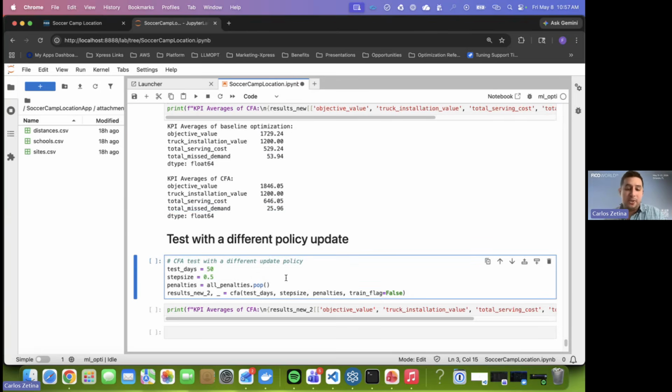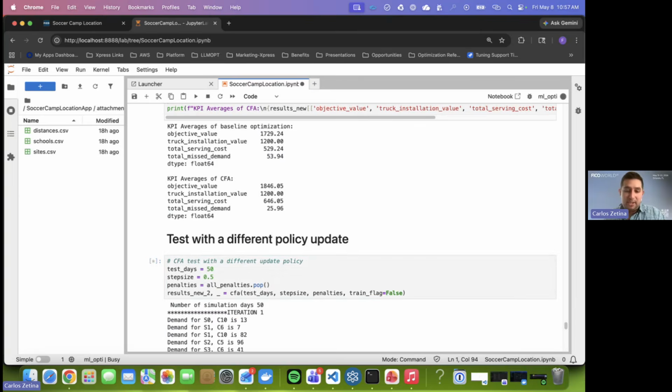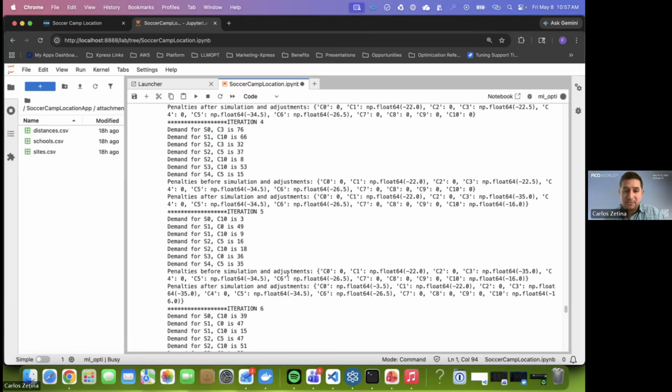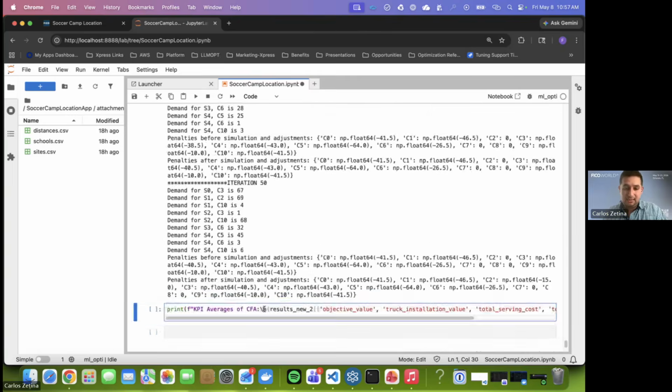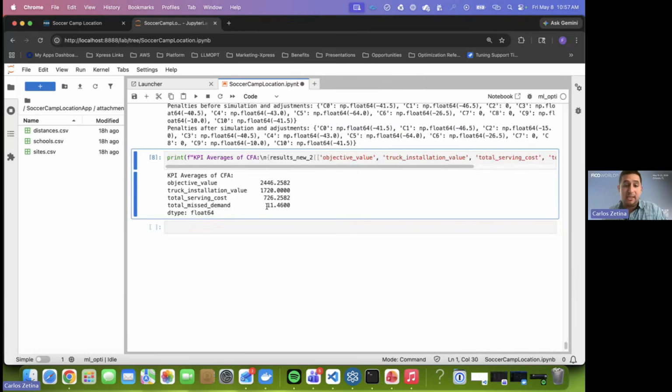And then we can also test with a different policy. Now we're testing with a step size of 0.5. So we can run that. And the results look more like this. In this case, it's true I get a higher cost overall in terms of the objective value of total cost, but I can reduce missed demand further. So in the total, I reduced it from 25 to 11. So I reduced it even by half.